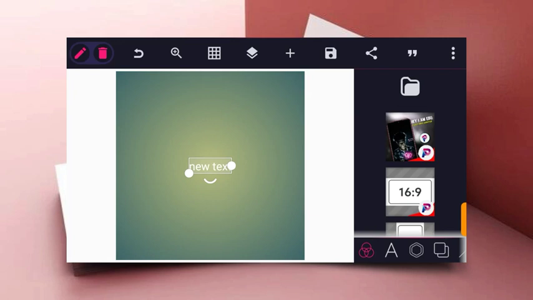Hello guys, welcome back. So I'm gonna show you guys how to blend pictures, how to blend any of the pictures with any kind of background you want.